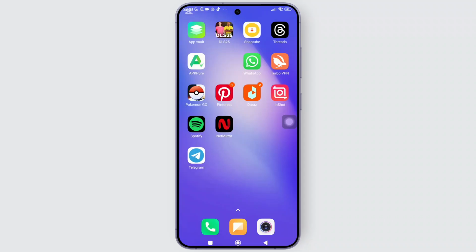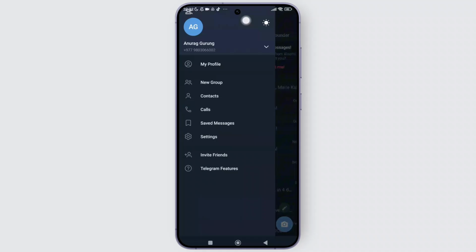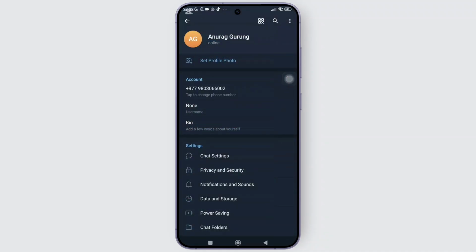So first things first, open the Telegram app and make sure that you're logged into your account. Once you have opened the app, simply tap on the three-dash icon shown in the top left corner of the screen. And from the menu that comes up, simply tap on the option labeled Settings. After tapping on that, you will be taken to the settings section.